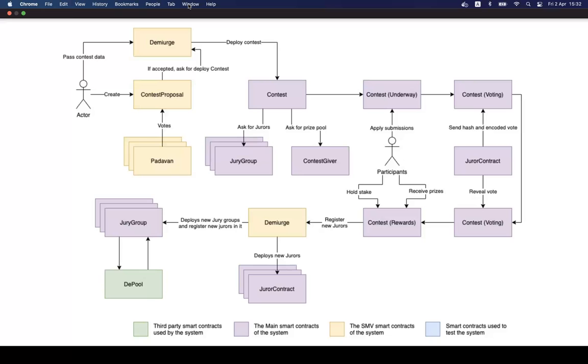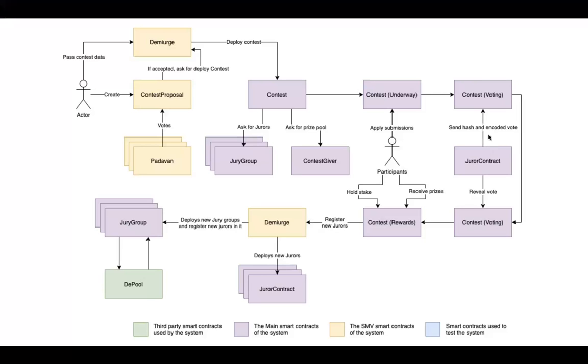So why did we decide to do a juror contract? It is more secure than external messages, and it will be useful for slashing. Juror contracts hash, of course, and reveal votes. And from this part, participants can receive the prize or can hold a stake as part of the prize.